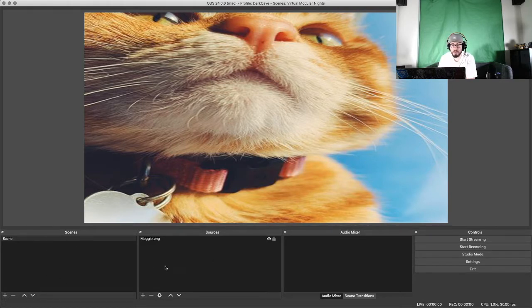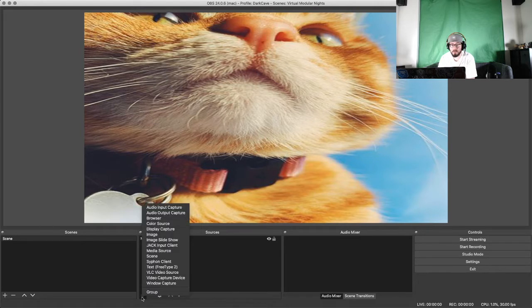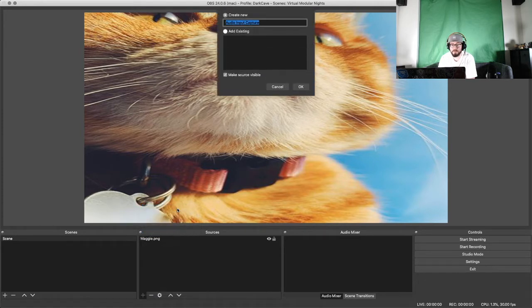All right, so we have our scene. We want to add an audio source. So we're going to go up to audio input capture. Now this webcam that I'm using, it's a Logitech C920. You see them all over the place.